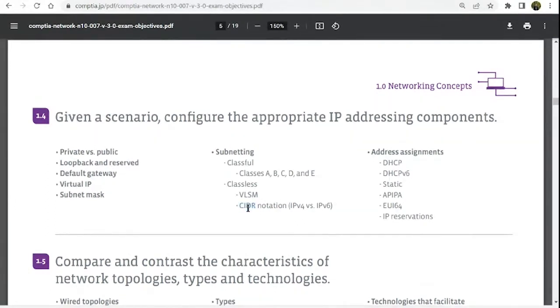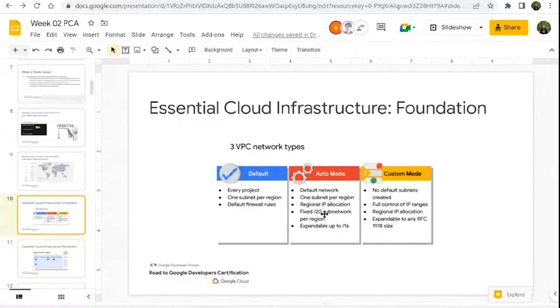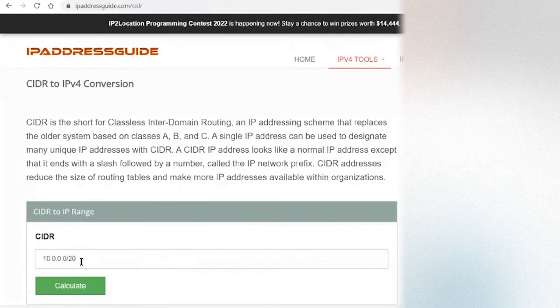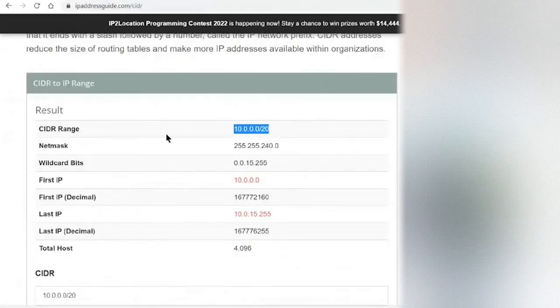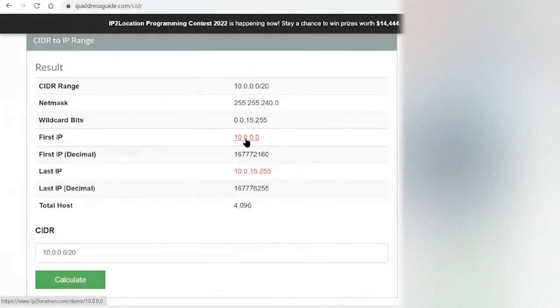And CIDR is called classless inter-domain routing, and it refers to the way that you show IP addresses. So if I go here, /20 means that you have a network that has 20 bits on the left-hand side of your IP address assigned to the network bits. And the rest, which are 12 bits, are hosts. So 2 to the power of 12, then you can count the number of IPs that you can use. For example, if I go with this IP address and I calculate, this is the CIDR range that I entered. I get the net mask of 255.255.240.0.